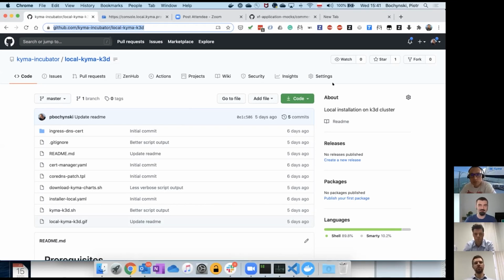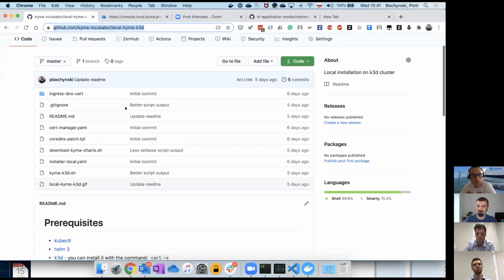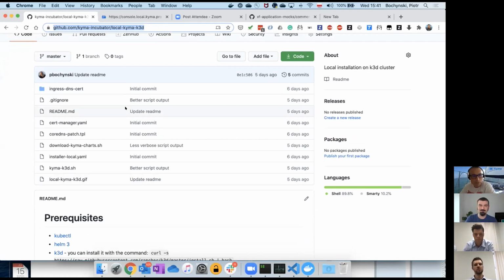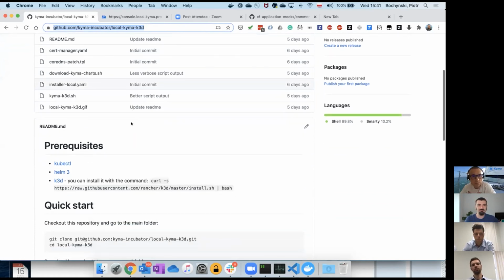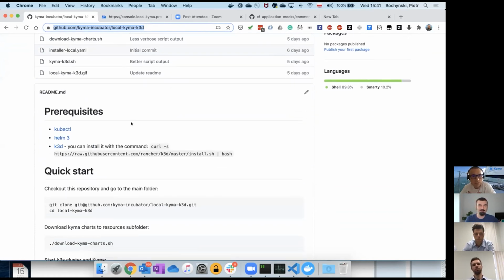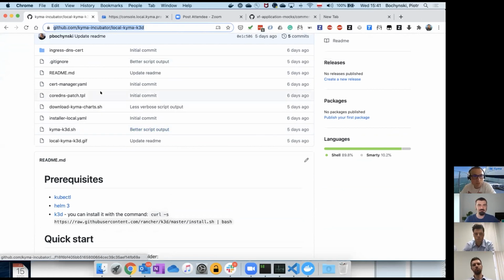Just wanted to show you a repository I created last week to play around with our POC with a local installation of a Kyma cluster on a K3s cluster. This is a simple repository that contains one script and one chart, and the essential script is kyma-k3d.sh.